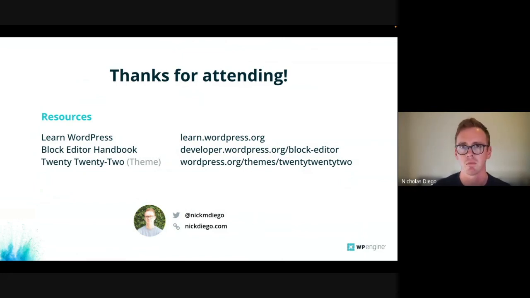The block editor handbook's another great one. It's a little bit heady, but all the information around what's going on with and how to do different things in WordPress is a great one. And then again, the 2022 theme, a great place to start with block theming.